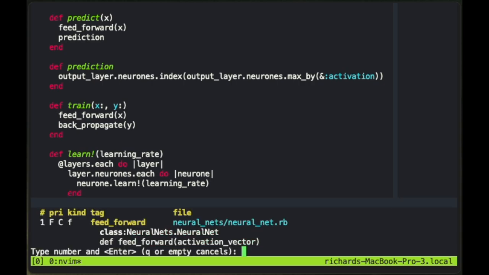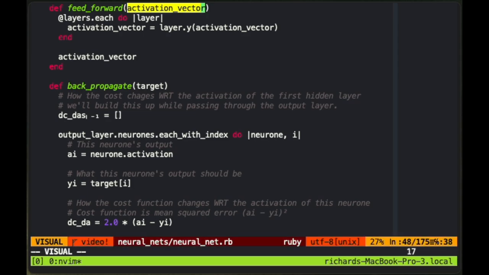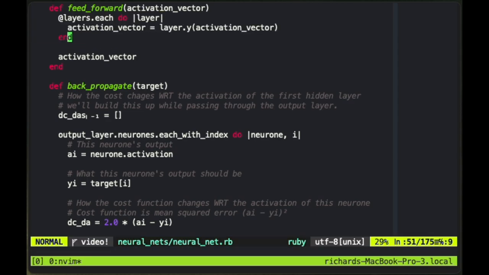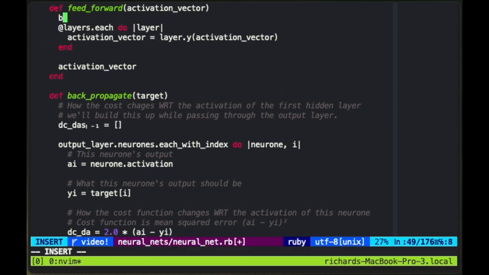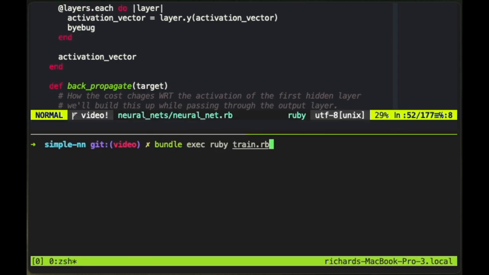So let's take a look at this feed forward method. This gets called with the array of pixel brightnesses. That's passed to the first layer, and then the output from the first layer is passed to the next layer. This is done for all the layers in the network. Let's drop some breakpoints in here and take a look at these activations.